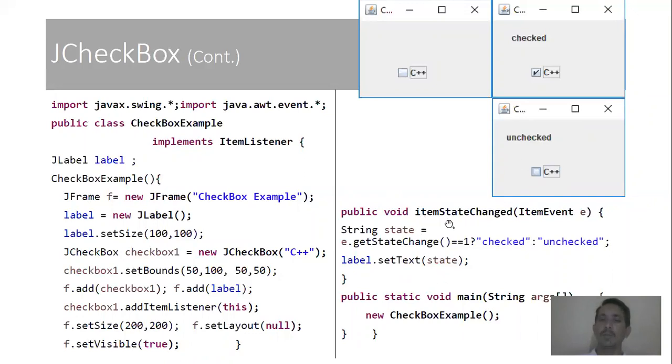If we bind this item listener with our object, right, our object checkbox1, so checkbox1.addItemListener takes an object of the class where we define this method or this listener. So it is the current class, so it is the current object.